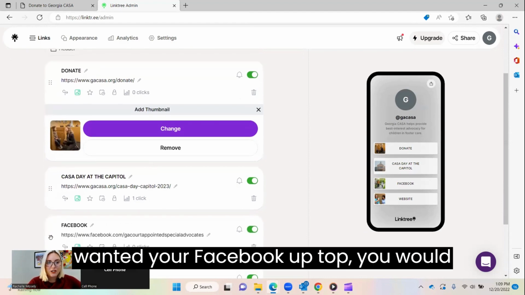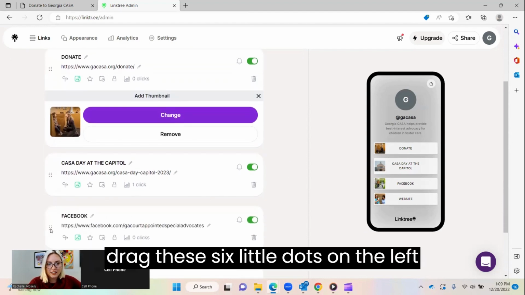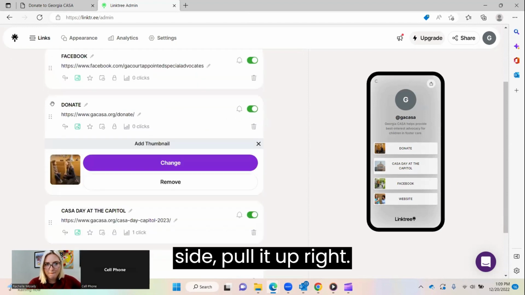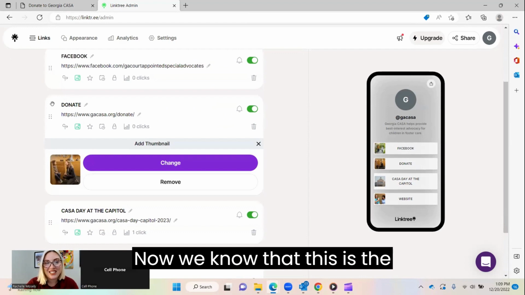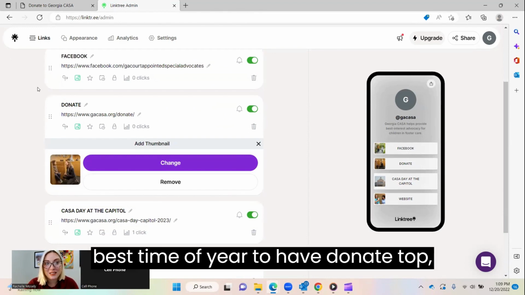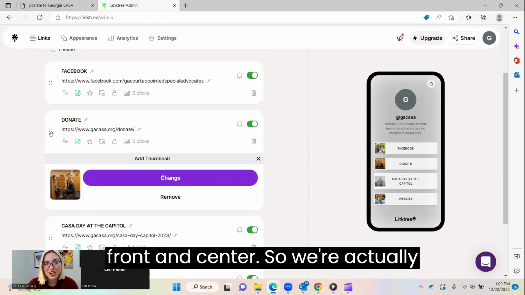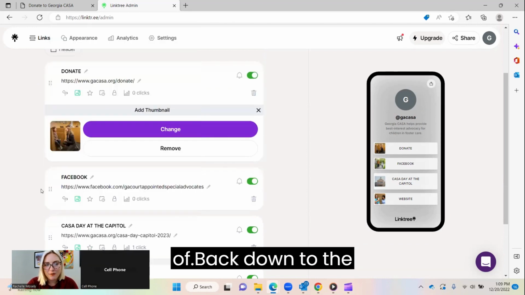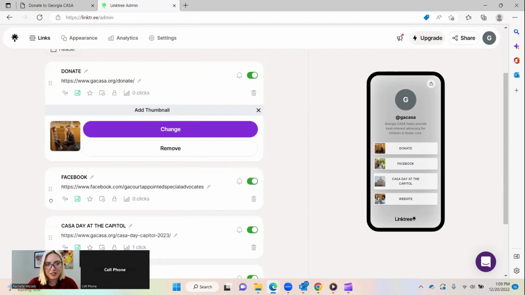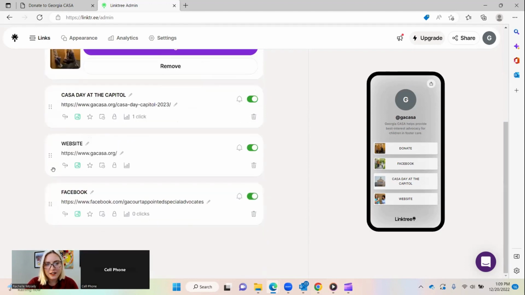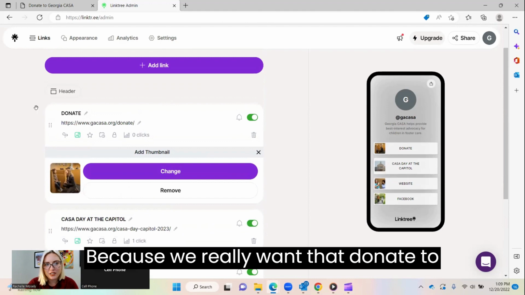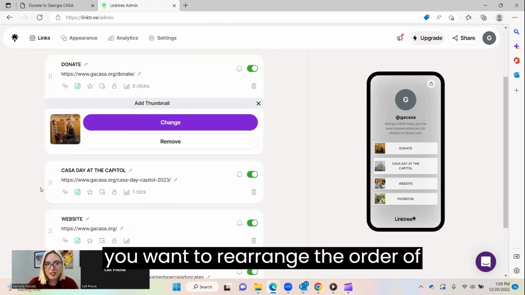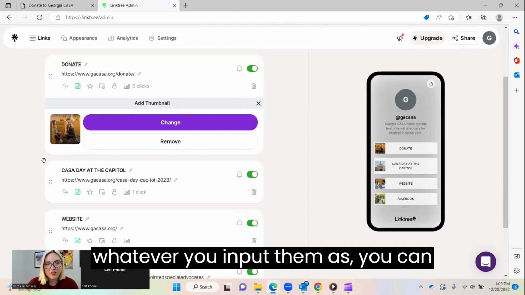Now, another thing you can do is you can rearrange. So if you wanted your Facebook up top, you would drag these 6 little dots on the left side, pull it up, right? Now we know that this is the best time of year to have donate top front and center. So we're actually going to keep that donate up there, and we're going to move this Facebook back down to the bottom. There we go. Because we really want that donate to shine right now, especially. But if you want to rearrange the order of whatever you input them as, you can definitely do that.